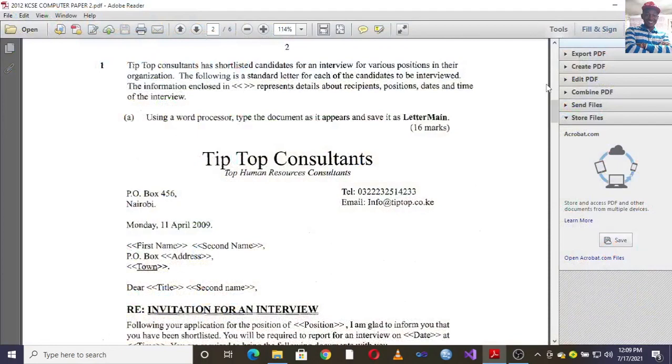TikTok Consultants has shortlisted candidates for an interview for various positions in their organization. The following is a standard letter for each of the candidates to be interviewed. The information enclosed in angle brackets represents details about recipients, positions, dates, and time of the interview. A. Using a word processor, type the document as it appears and save it as letter main, 16 marks.